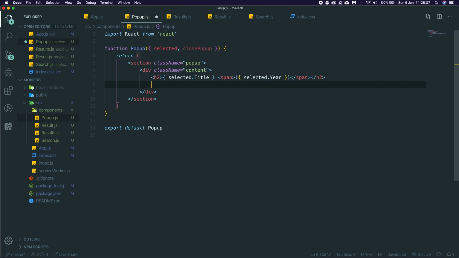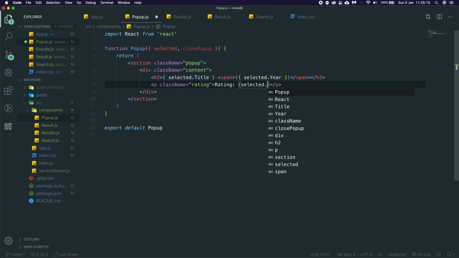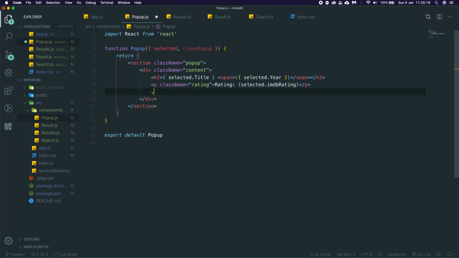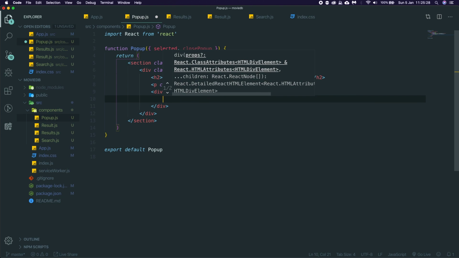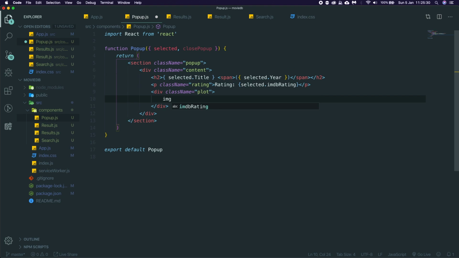Okay, so we've got the h2 in there. We have a p.rating, which we are going to just say rating, and then we're going to pass through the rate. So we're going to say selected.imdbRating. I'm then going to get the plot, a div with a className equal to plot. And then I'm just going to say image.